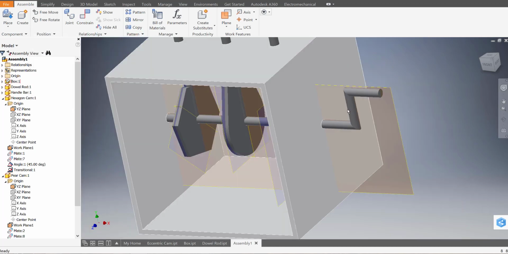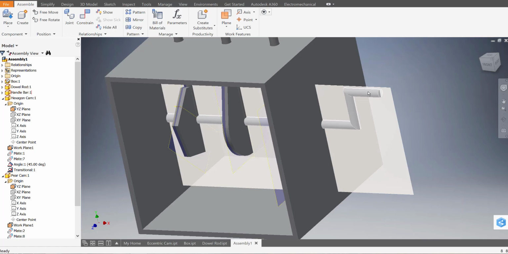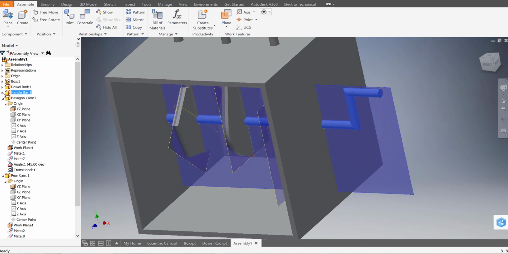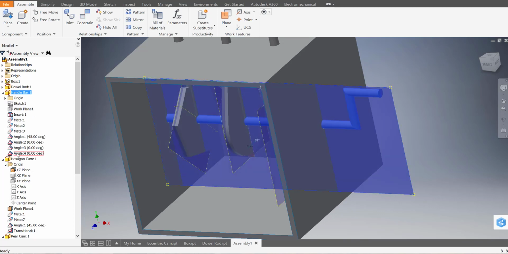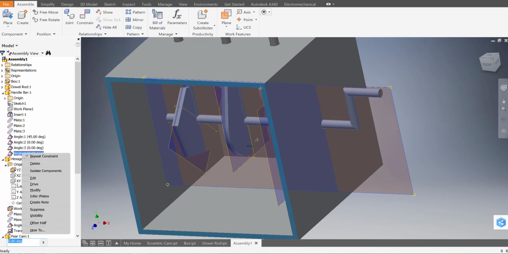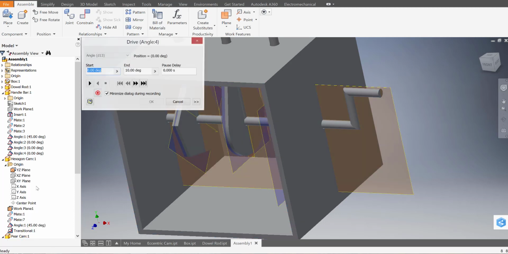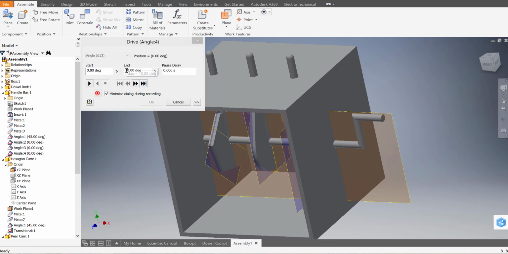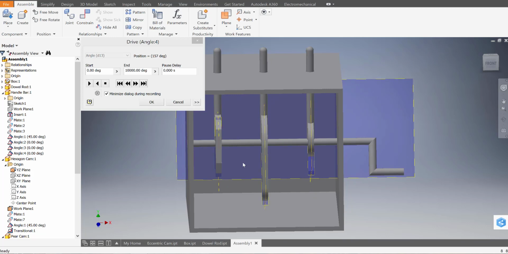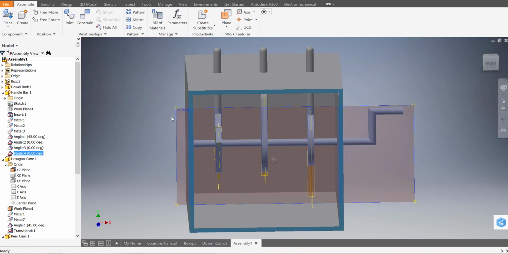Okay, so because that was the last angle I put at the handle, if I select the handle, it lights up over here on the side. I'm going to open that up and go down to the last angle for it, which is this one, because it's the last angle I put. I know this is what controls it. I'm going to right click on it and go to drive. Okay, so I'm going to select drive. For the end position, I'm going to adjust it from 10 to 10,000. And then if you hit the play button, you'll notice that it automatically moves. So that's pretty cool. I'm going to go ahead and press cancel for a second.